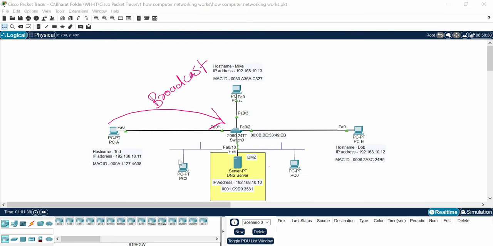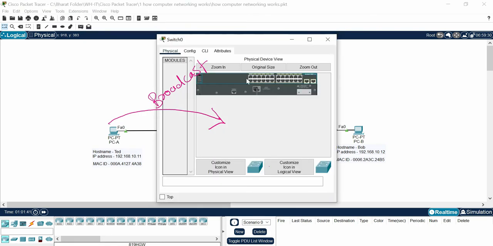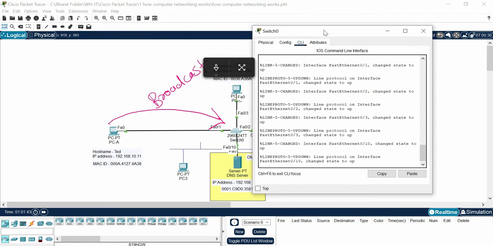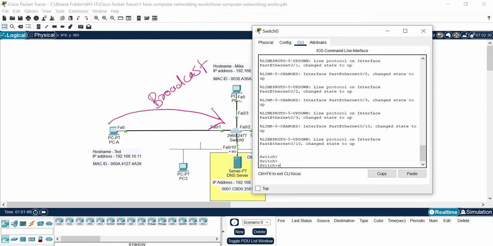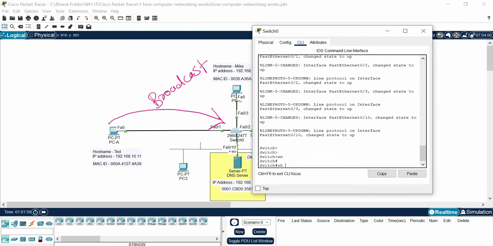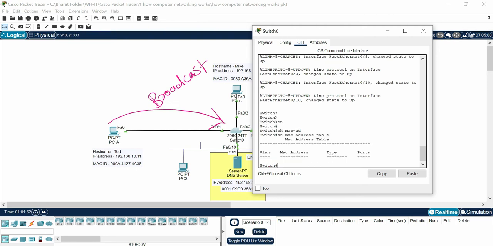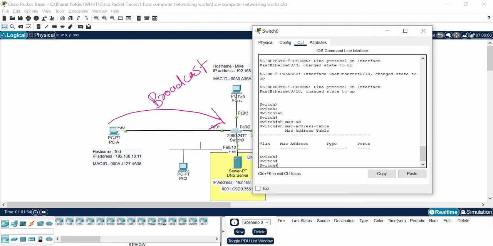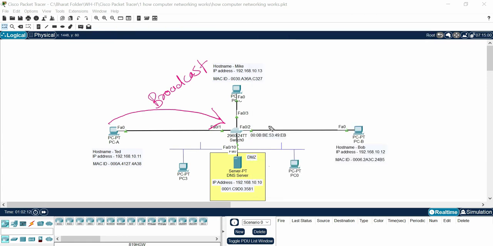So let's have a look at whether the switch also has this information. To do that, we can go to the switch and type show mac address. As we can see, even the switch doesn't have any information coming from any of the PCs. So it is also going to send broadcast traffic to all its connected ports, for example PC B, PC C and the server.